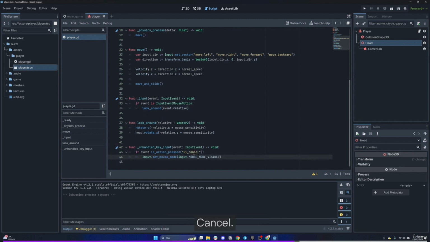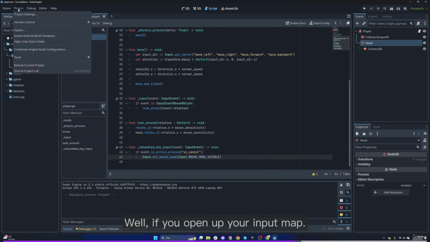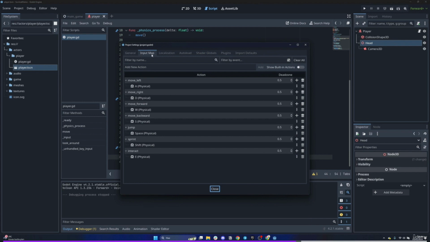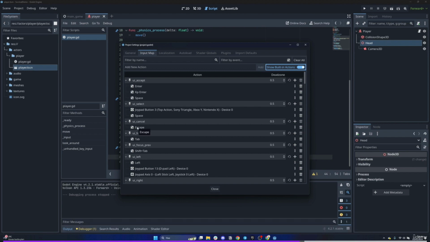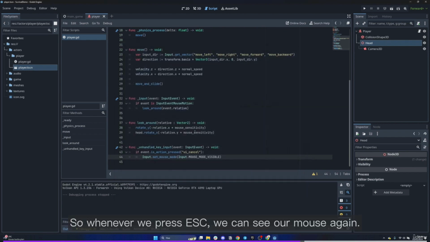And what is this ui_cancel? We never put it in the input actions. Well, if you open up your input map and you tick this show built-in actions, we can see here ui_cancel and it has Escape as a key input. So whenever we press ESC, we can see our mouse again.